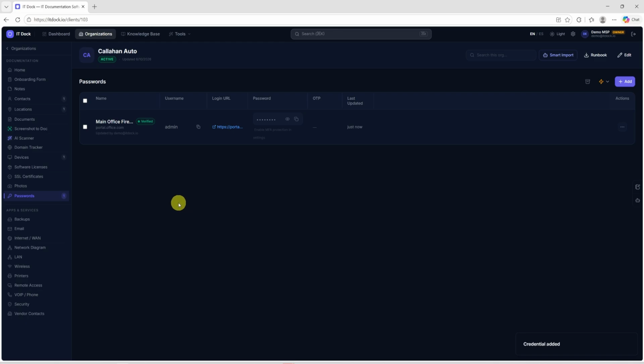And just like that, we now have our client in ITDock with a documented main contact, location, a device, and a password. It is very much that simple. There's not a lot to getting a client onboarded into the system.